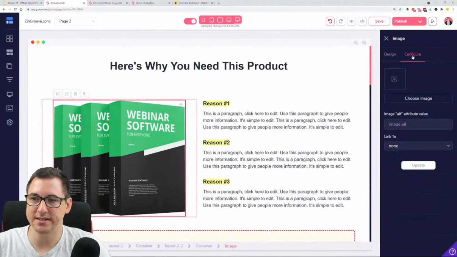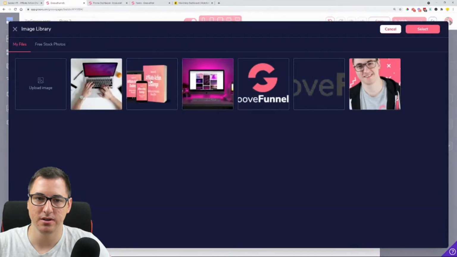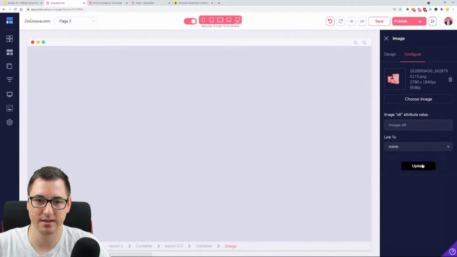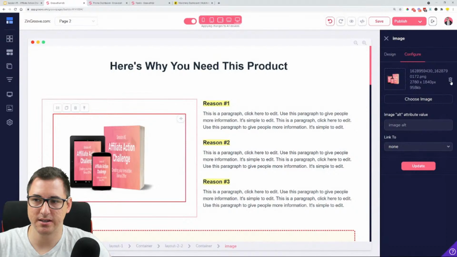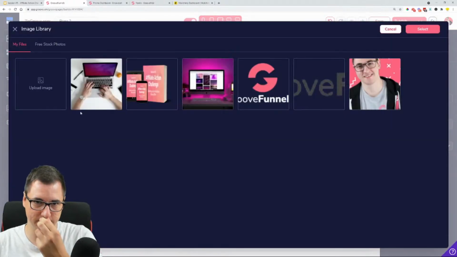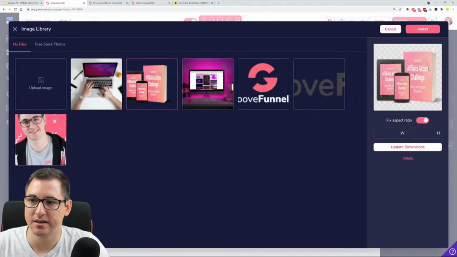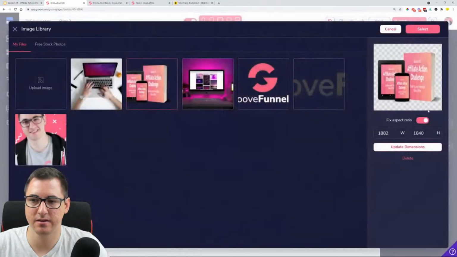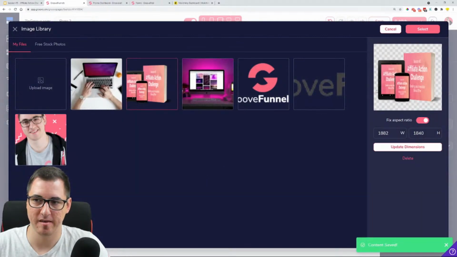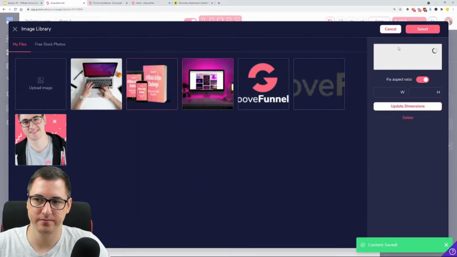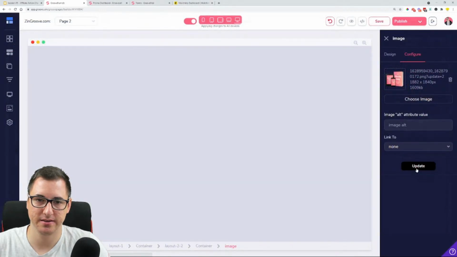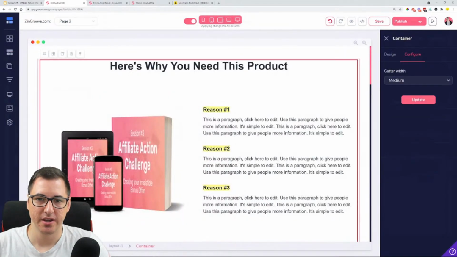So let's just use this instead. It looks more simple. I'm going to put in my mockup. There we go. Again, it didn't put in the smaller resized one. Let me just see why. Okay. There we go. Select, update. Okay, perfect. So here's why you need this product.